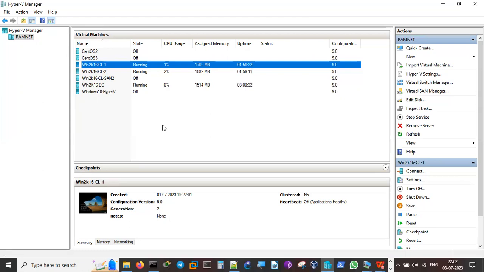So like every other thing, whatever we are doing on VMware or VirtualBox, we can do everything on this Hyper-V. The only thing is we need to activate that service. And we require some memory as well as CPU power so that we can have multiple VMs running on the same platform.